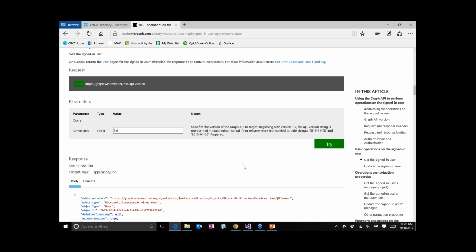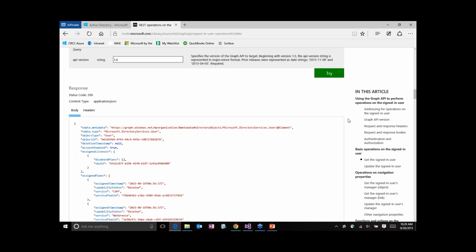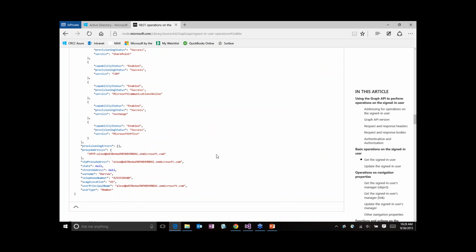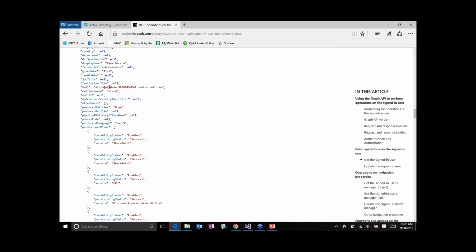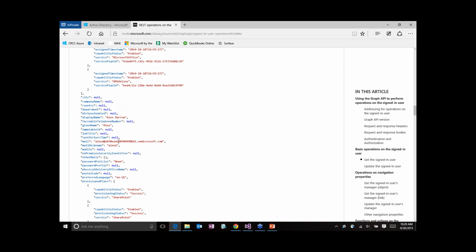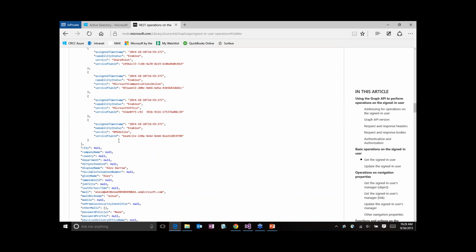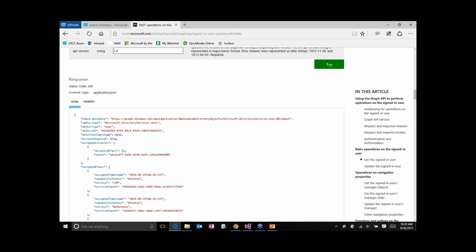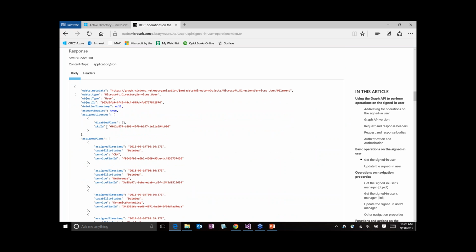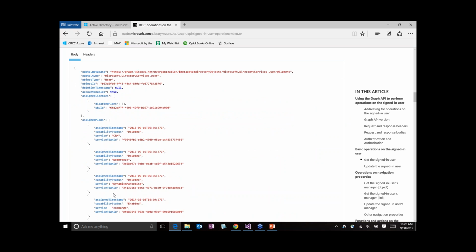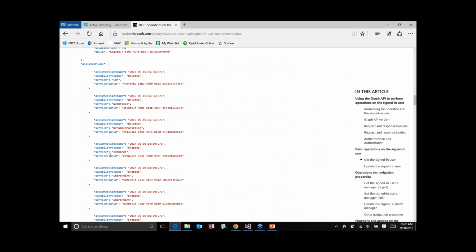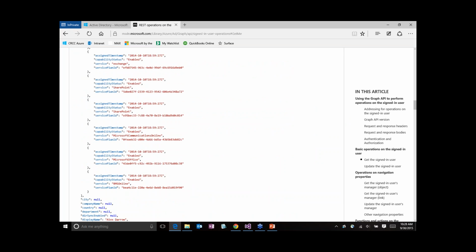If I click the try button, you can see it actually ran, and what I get back is the user here. This is Alex D, but this is not my tenant. This is a different tenant, right? So Alex exists in the sample tenant as well. But you can see a lot of information about Alex, including what services they're assigned to, CRM or NetBrief. You can see here they've been deleted from these various things, but Exchange is enabled, SharePoint is enabled, and so on.